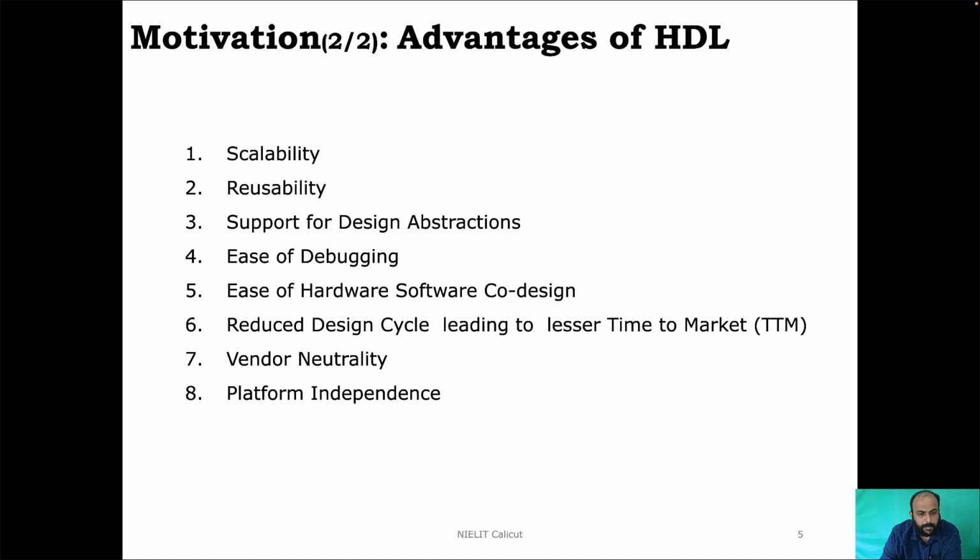Also, compared to schematic, Verilog is easy to debug because with the help of compilers, we will be able to point to the exact lines of code where the bug possibly exists. We can go on debugging it in a stepwise process, which is not that easy in the case of a schematic design entry.